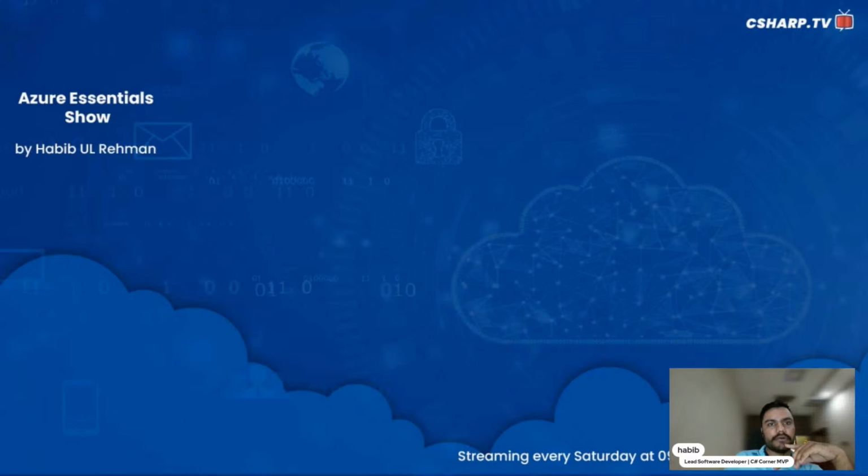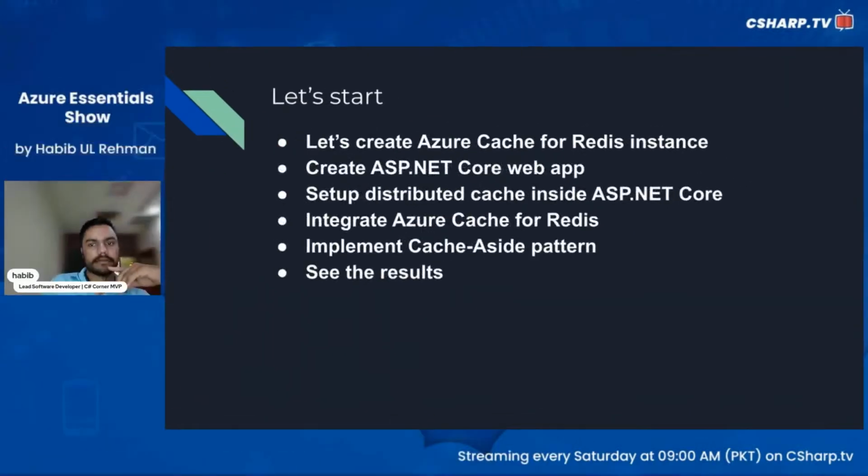Okay, let me go to the slides again. Okay, so this was how we created an Azure Cache for Redis instance using Azure portal. Then we saw how to integrate that in an ASP.NET Core application. We also integrated Azure Cache as a distributed cache inside our ASP.NET Core application. And we also saw how the cache aside pattern works. And at the end, I also showed you how distributed cache reflects in our application.